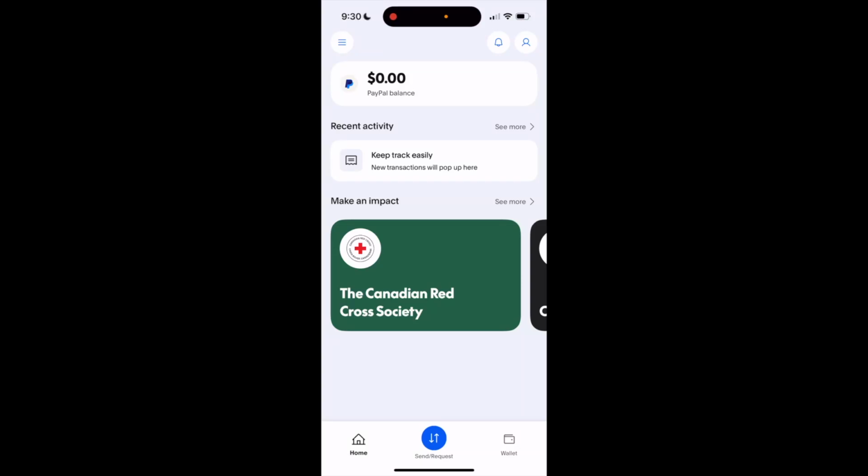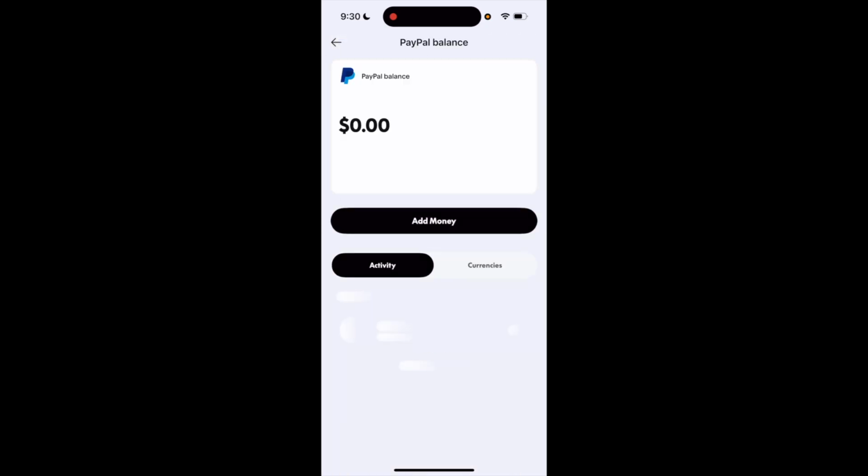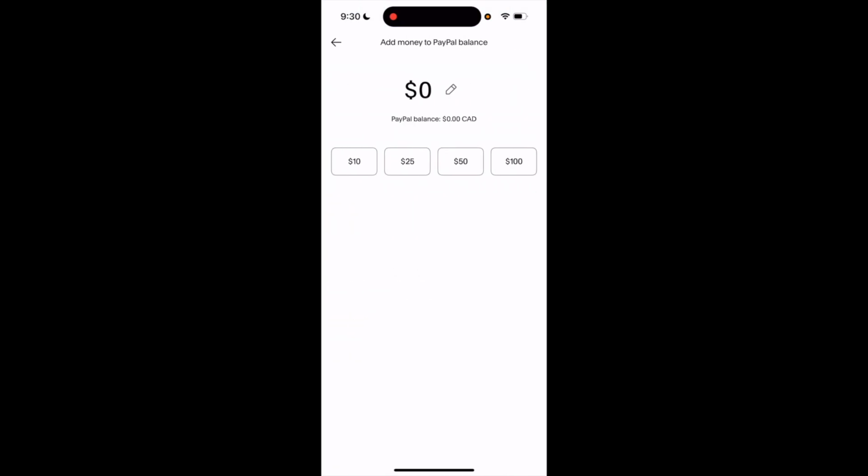So in this PayPal tutorial video, I'll be showing you guys how to add money from your CIBC bank account on PayPal. So once PayPal is opened up on the home screen here, go to the top, press on PayPal balance, then press on add money, and then type the amount of money that you want to add.